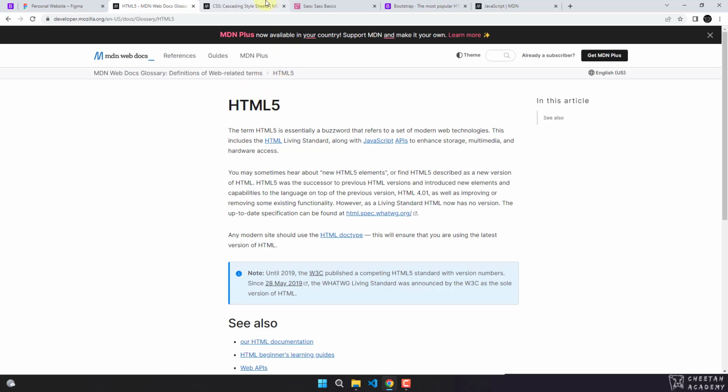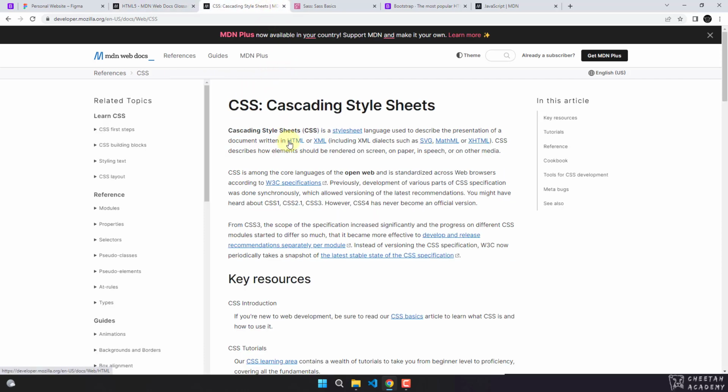Next one is CSS, by which we can turn the lifeless and tasteless pages of HTML into something beautiful and stylish and make them enjoyable to see. Using CSS and CSS3, the latest version of CSS, which is supported well by browsers.